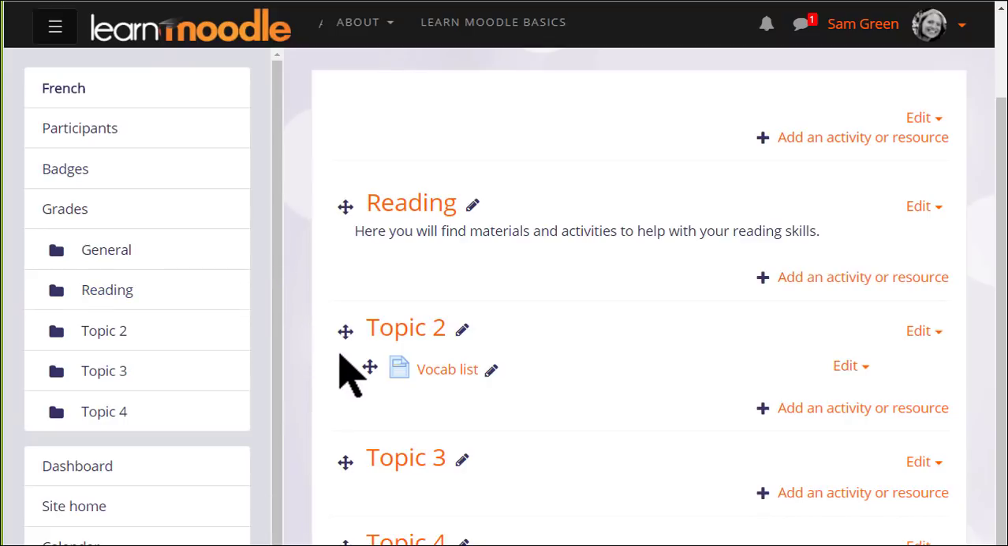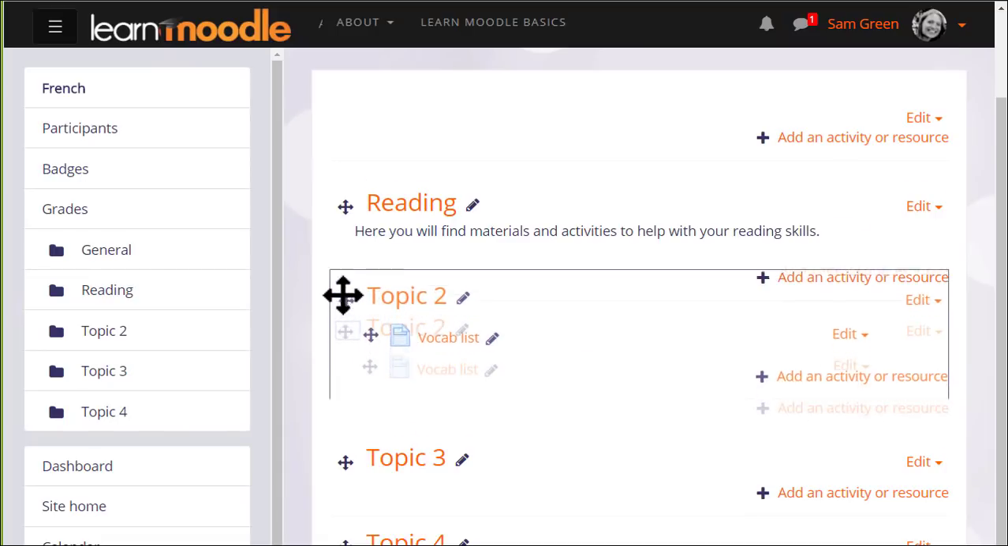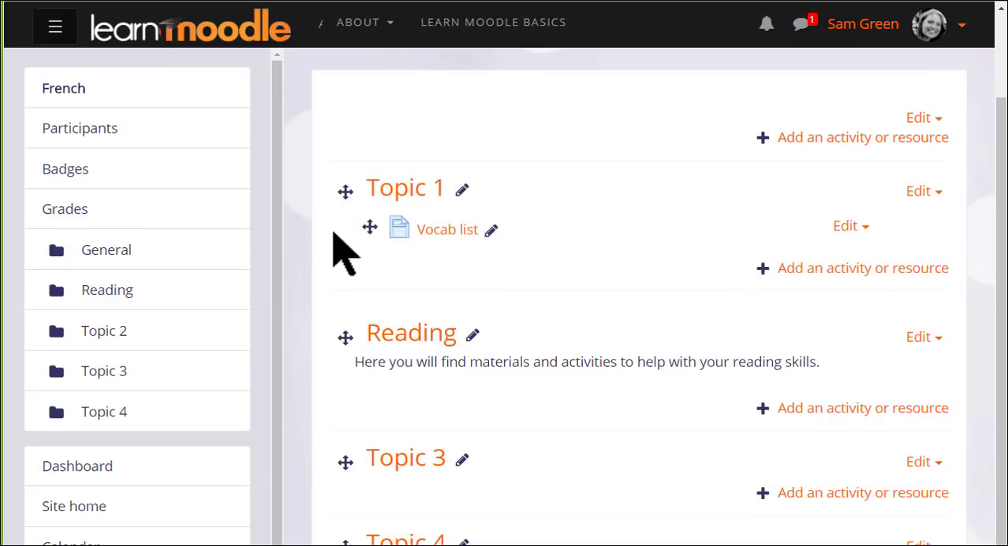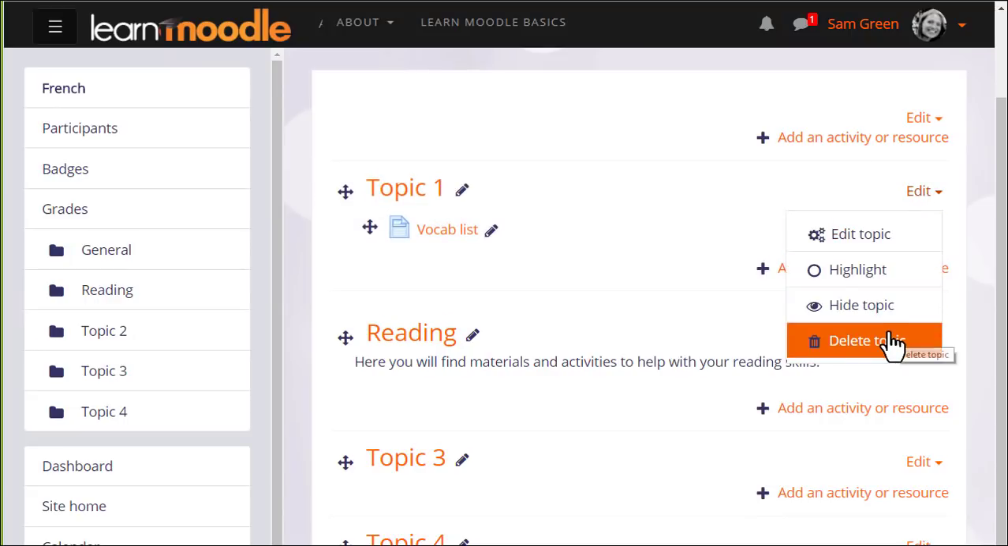It's possible with the editing turned on to move sections, so we could move topic 2, which is not yet renamed, up above topic 1, which has been renamed to reading. To delete a section, we click the bin icon from the menu on the right of the section.